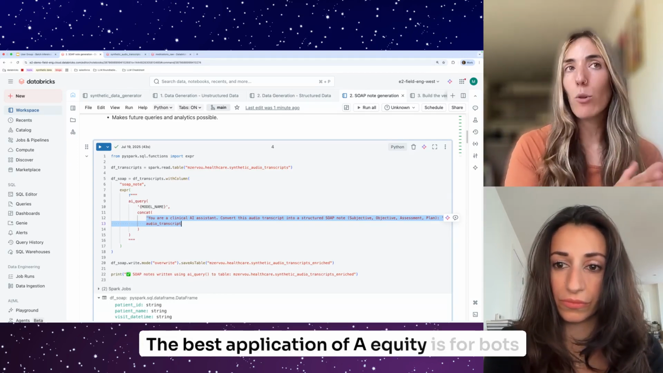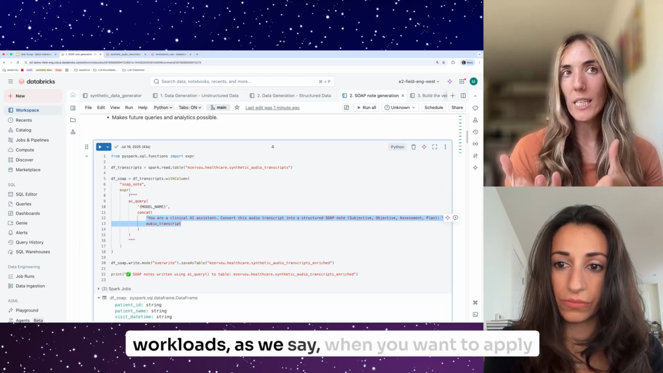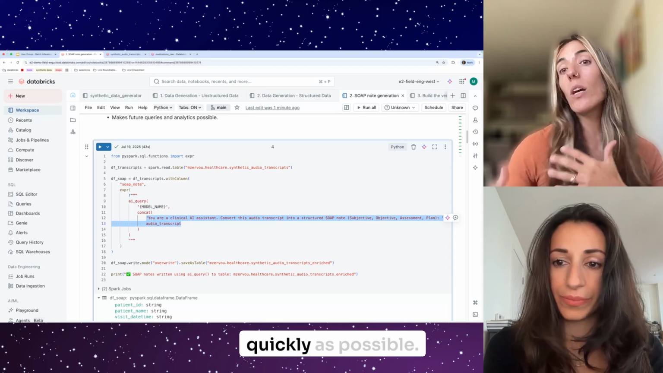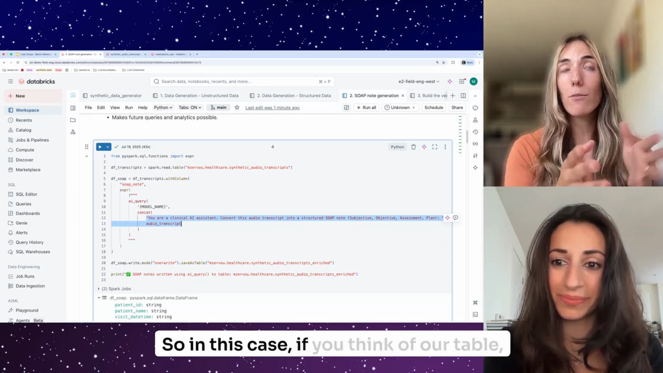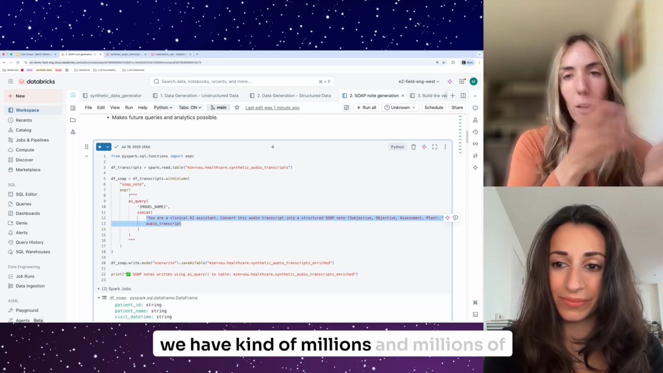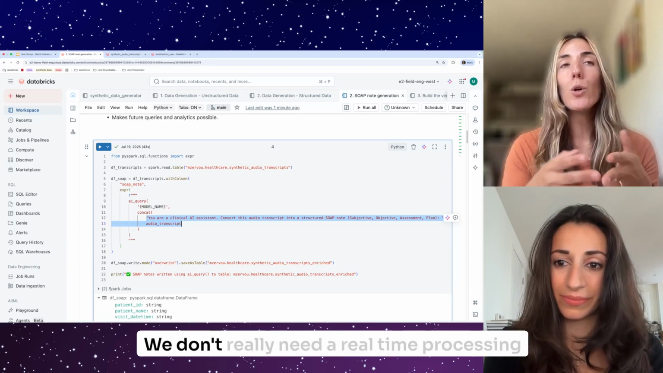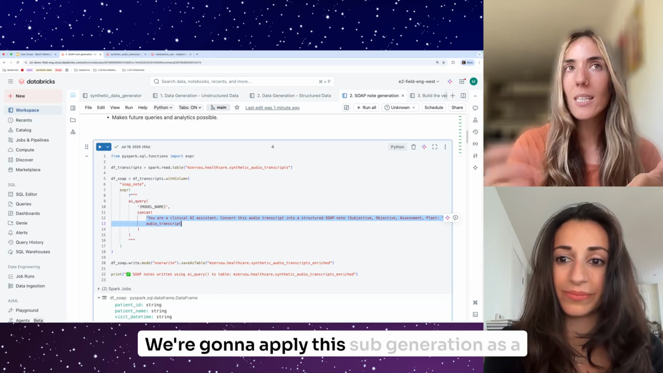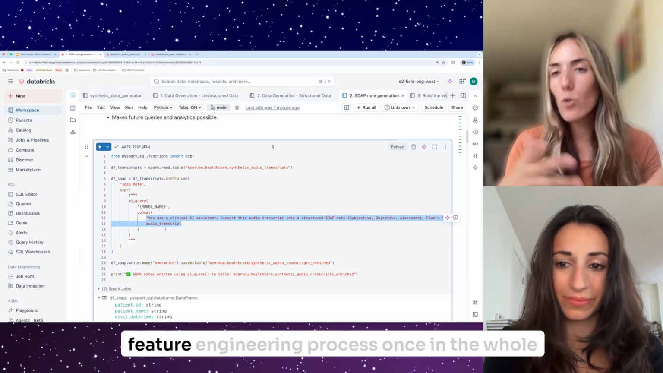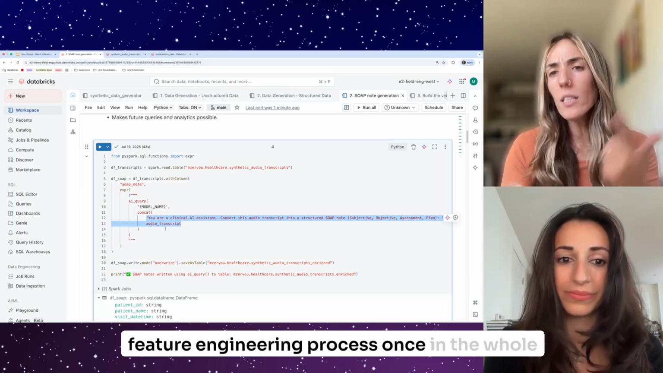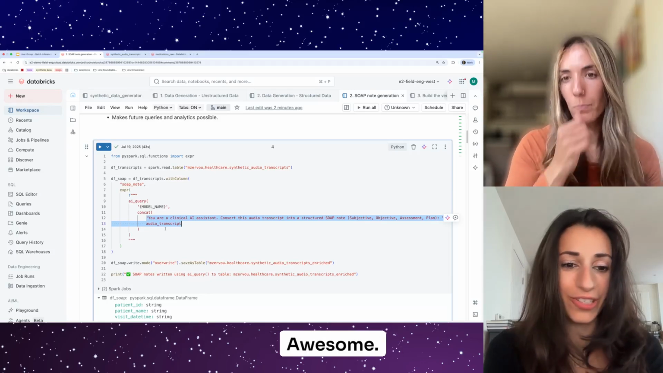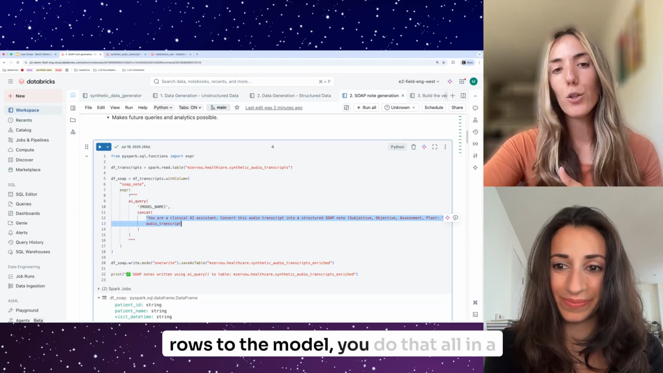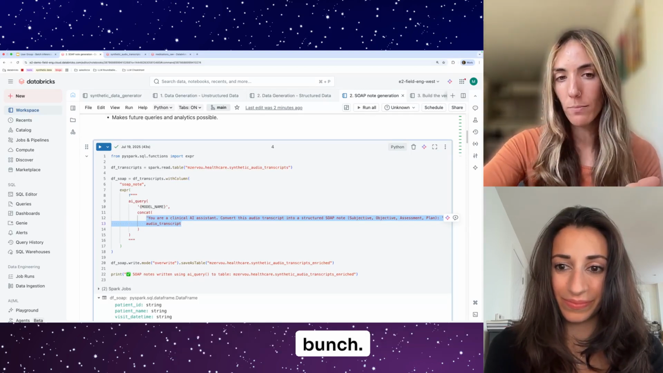The best application of AI query is for batch workloads, when you want to apply the model on multiple rows in a data set as quickly as possible. So in this case, if you think of our table, we have millions and millions of transcripts. We don't really need real-time processing of this. We're going to apply this SOAP generation as a feature engineering process once on the whole data set. Yeah, that is it. Awesome. So instead of pushing the rows to the model one by one or sequentially, you do that all in a batch. Got it. Amazing.